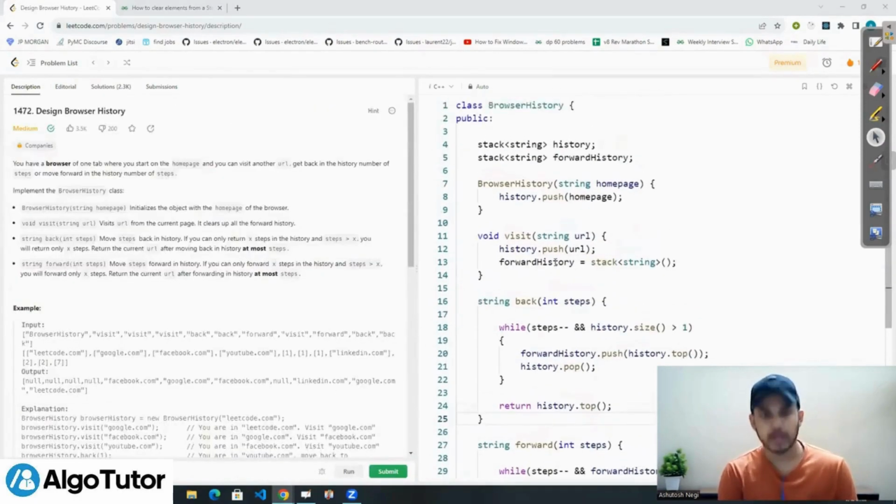So let's talk about the time complexity and space complexity of the code. Of course, the space complexity is what? O of n. We are using 2 stacks, and at most we are pushing n values. So the space complexity will be O of n.